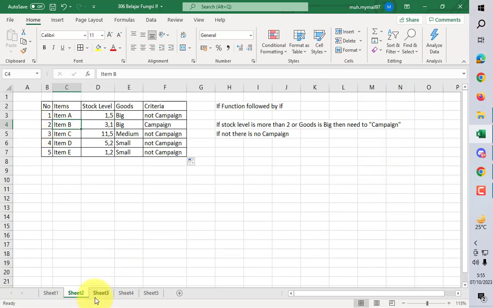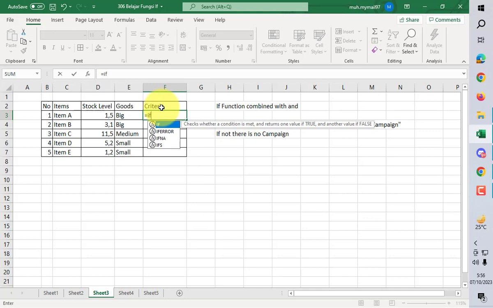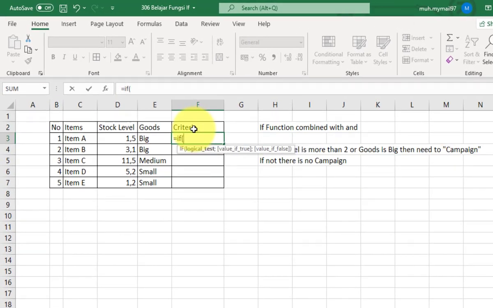Let me start on the sheet 3. We are going to do the same thing as the sheet 2, but we are going to use different formulas. I'm going to use the IF combined with AND function in Excel. If and the condition 1 is stock level is more than 2, D3 is more than 2. The second condition is the good is big, E3 equals to big. Then the criteria is campaign.